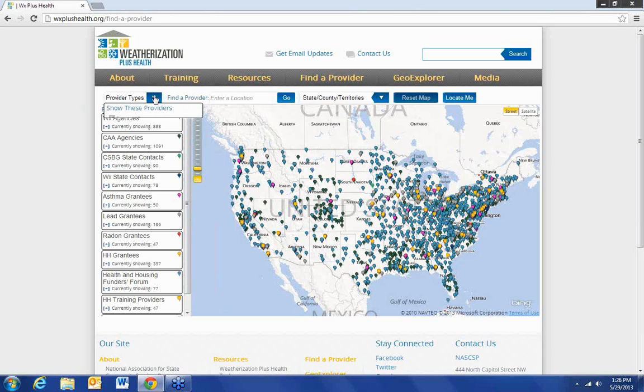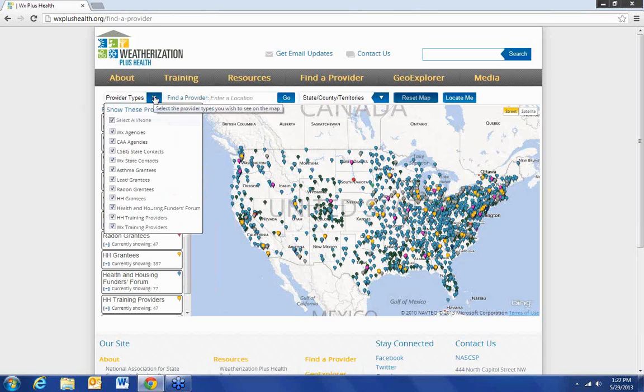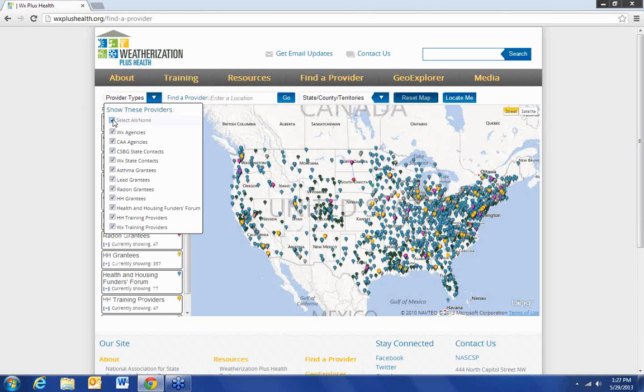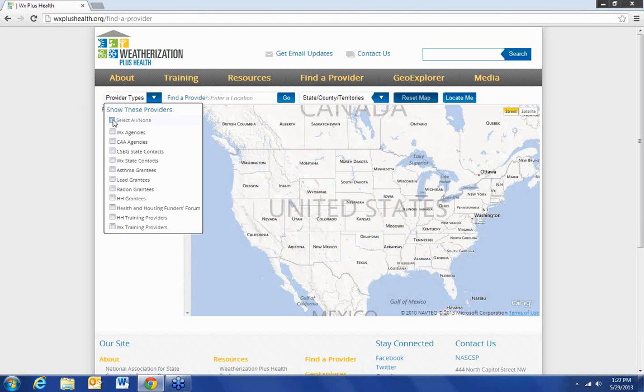Here we have provider types, which is a drop-down menu of the types of providers that you want to see on the map. The default list will always have everything mapped at once. You can always click Select All to have a blank map and to start from scratch. At any time, you can go to the Select All and view all pins on the map. We'll go through each one individually.